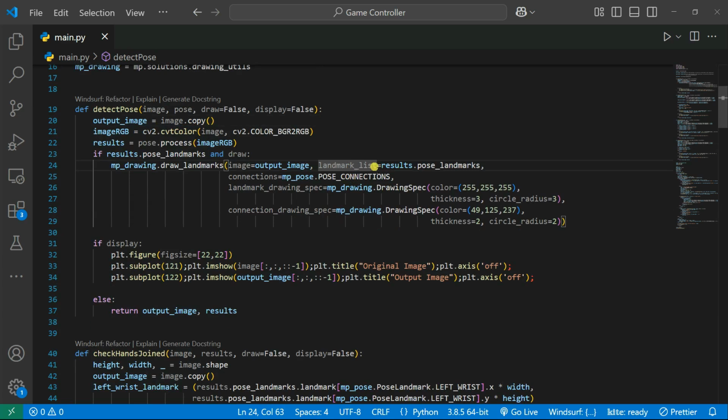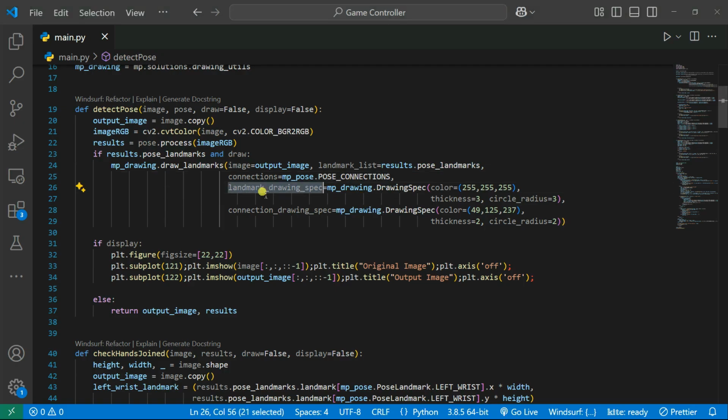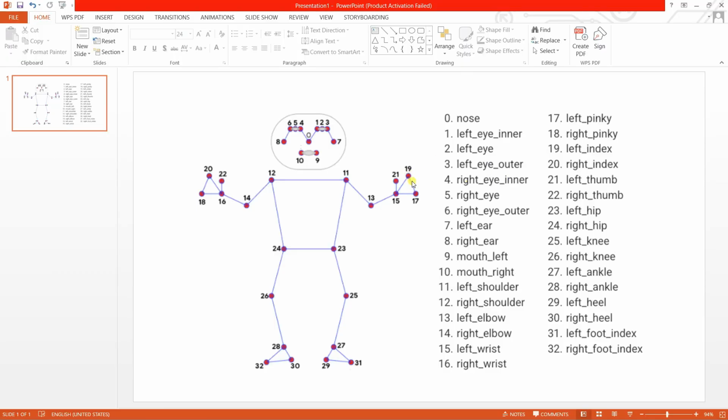So the landmark list, you can get it from results.pose_landmarks, and the connection is nothing but mp_pose.POSE_CONNECTIONS. So pose connection is nothing but this connection to this connection, this connection to this connection, and draw utils is nothing but drawing it out. Okay. So then you have the landmark drawing specifications, using mp_drawing.DrawingSpec, and we give it some kind of color codes. So 255, 255, 255 is nothing but the white color. Okay. So thickness 3 and circle radius 3, I mean the circle that you can see.